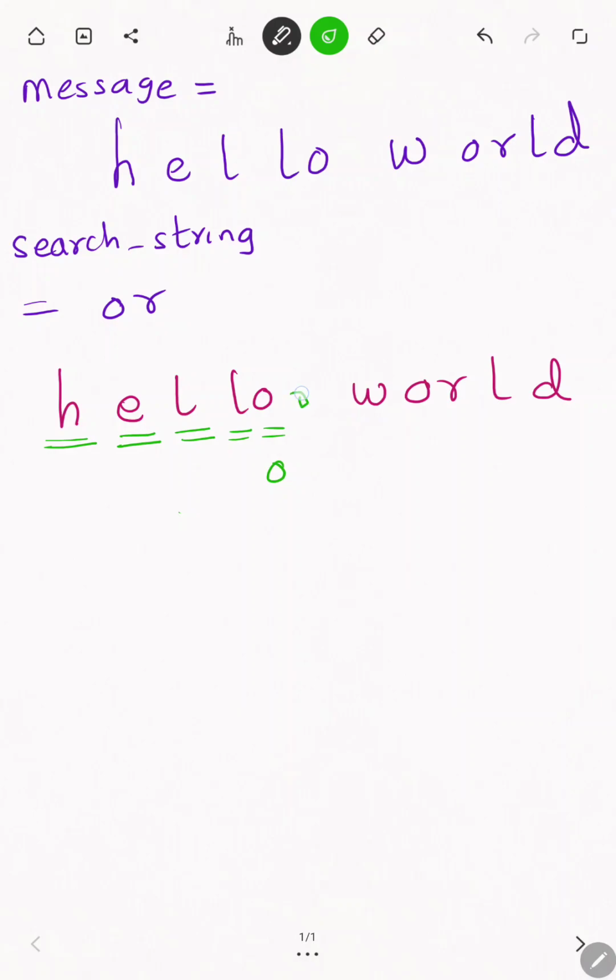So O and O matches. Now we move ahead and we check for R. So O and O match. So we advance over here and we advance over here, right? And then we check space with R. Now R and space does not match. So now it should not.